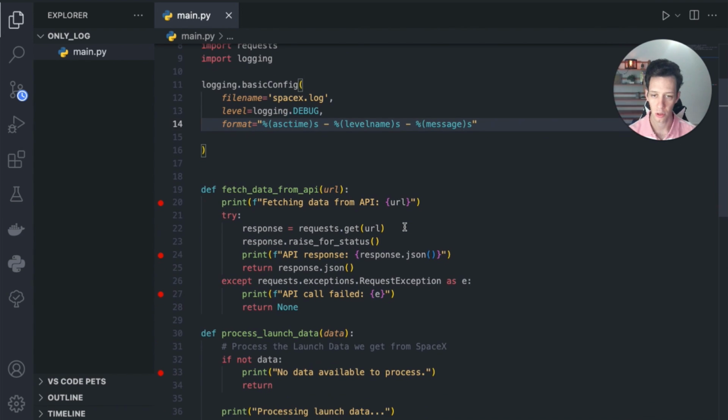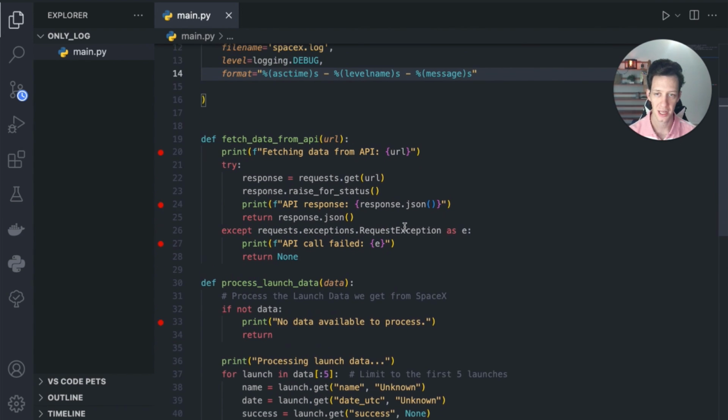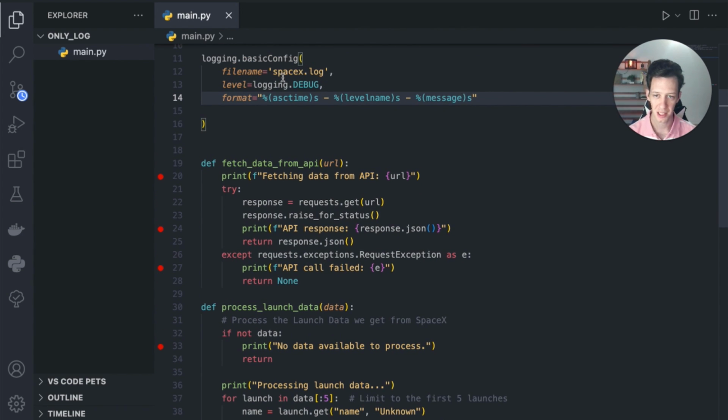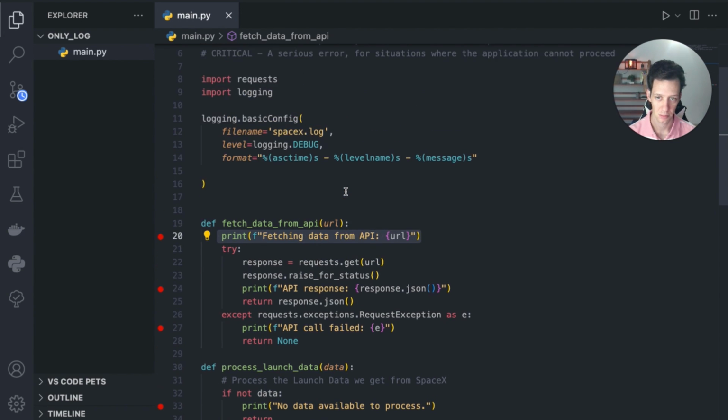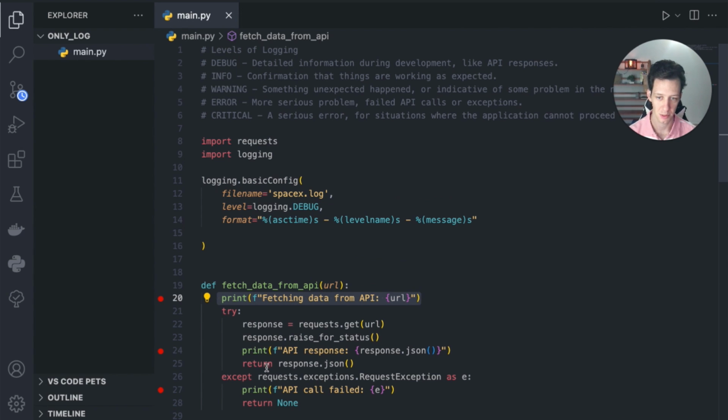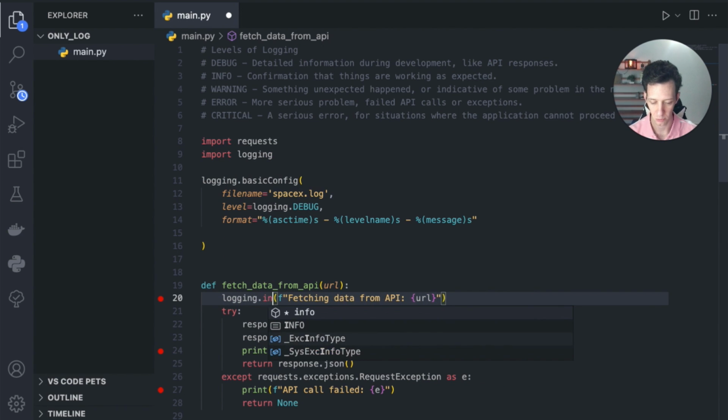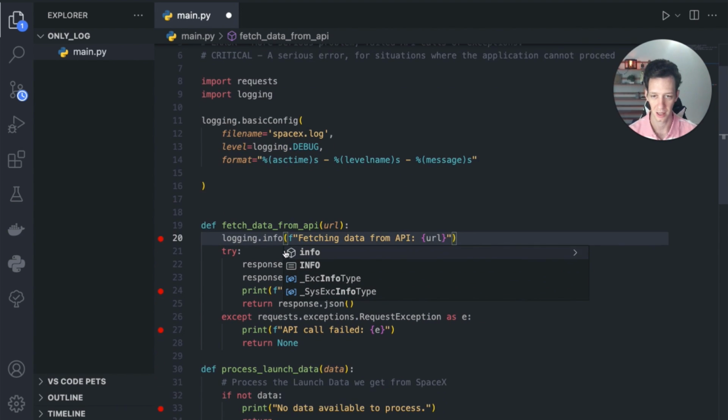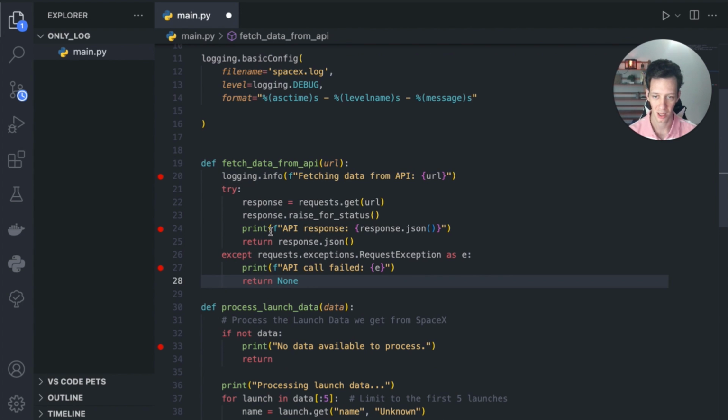Okay, so going down here. Now, I want you guys to answer this for me. I've set up my configuration. This print, which level of logging am I going to use for this? Okay, which one of these is going to be used for this? Well, this is just telling me something, right? I'm not debugging. It's just basic info about what's happening. So I'm going to say, okay, that is some type of information.